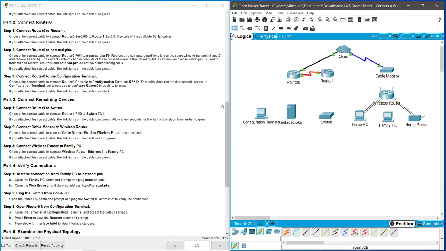That's usually a slower method of communication. More on that once again in the next lab. So we just did that, and now we're on step 2. Connect router 0 to Netacad PKA.